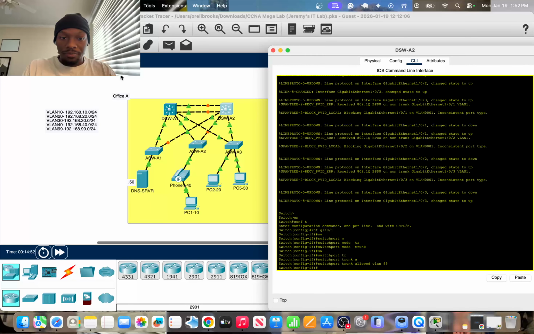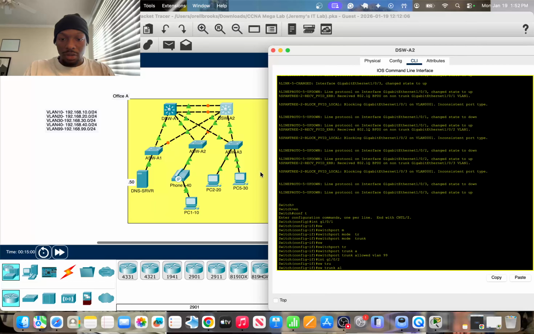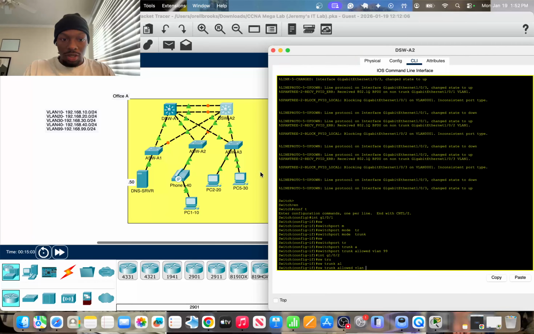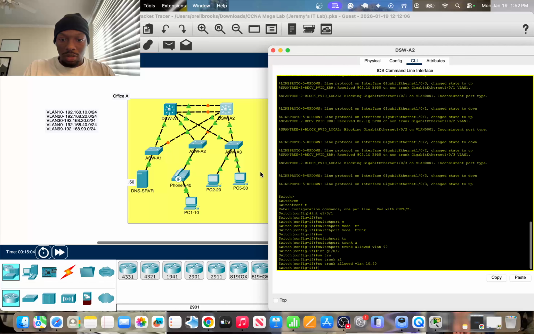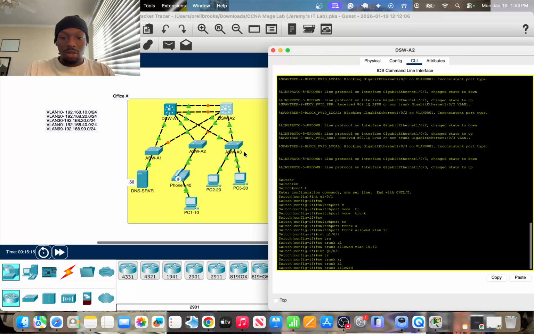VLAN 99. Now we're going to go to G02. See, I'm not going to manually configure it as a trunk, and as you can see, it should still work. And then for the last one, 103, what is it? Trunk allowed. And I'm not going to manually configure it into mode trunk on this link as well.